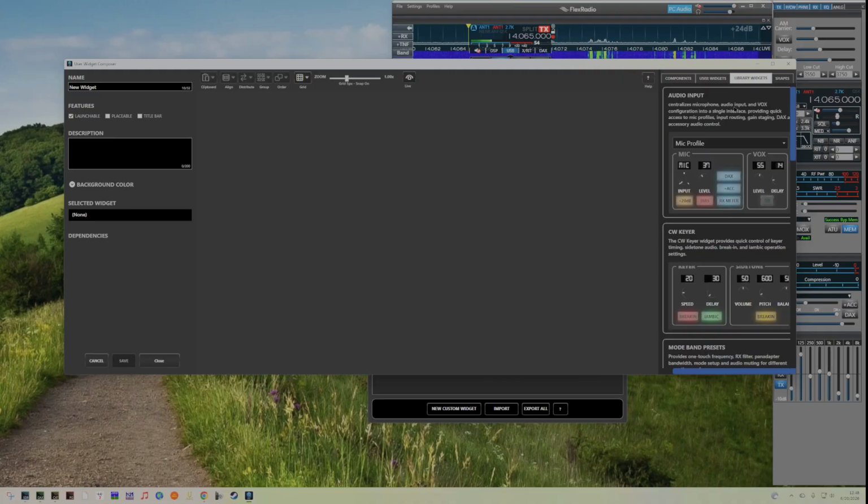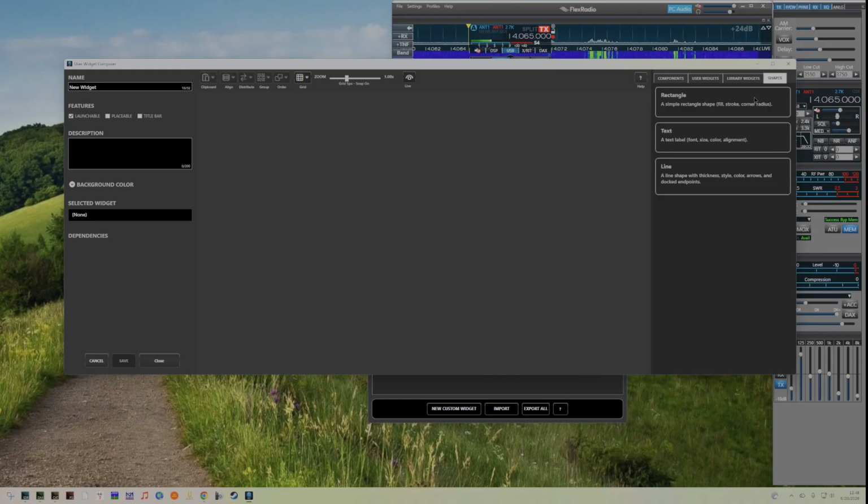Library widgets are those library widgets which can also be placed. And then shapes are simple shapes such as rectangle, text, and line. And I anticipate adding further types like polygon to it later on.